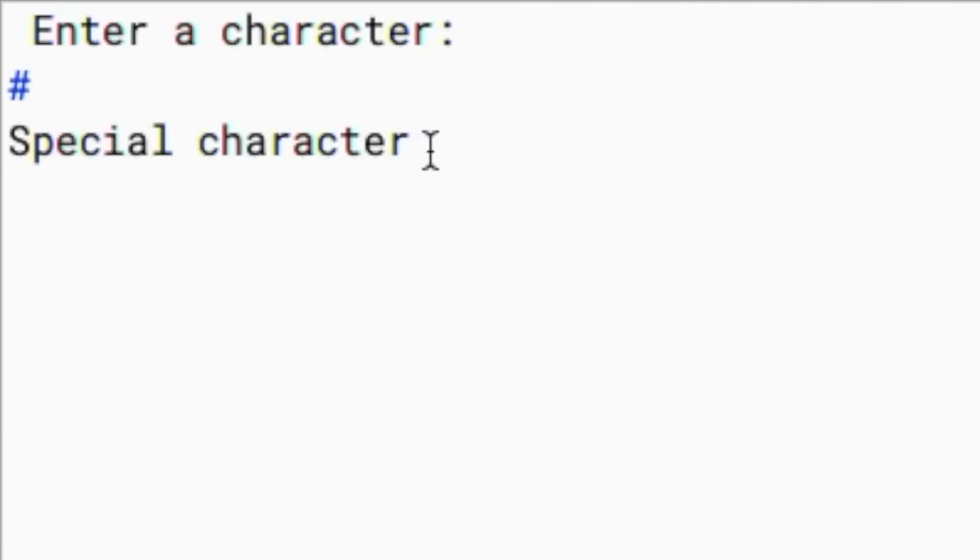This time I'll input a lowercase letter. So lowercase k. Here it shows that it's a small letter. I'll run the code once more. This time I will input a number. For example, 8. Here it shows me that it's a number. And lastly, I will input a special character to see if it gives me the correct output. So I'll enter hashtag, and here it shows me that it's a special character.